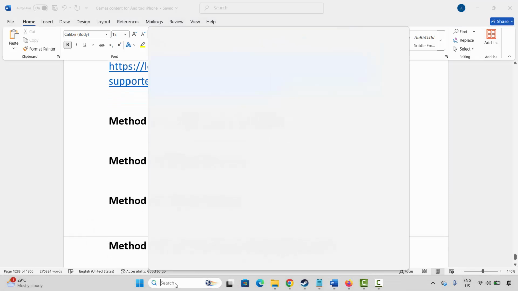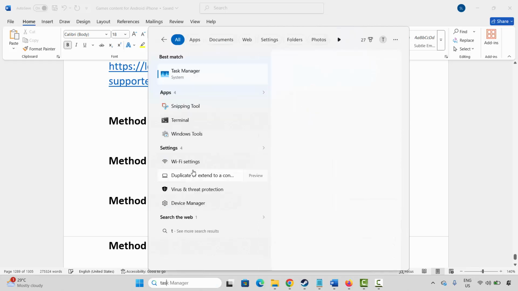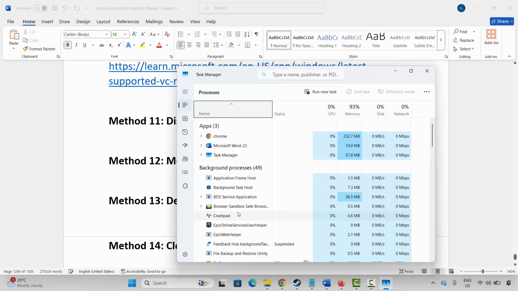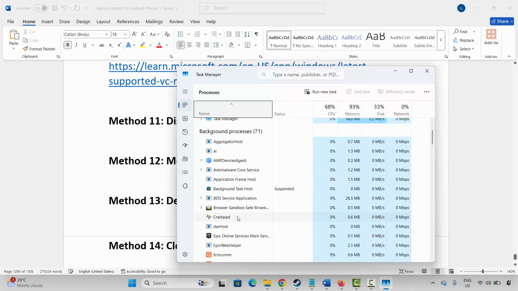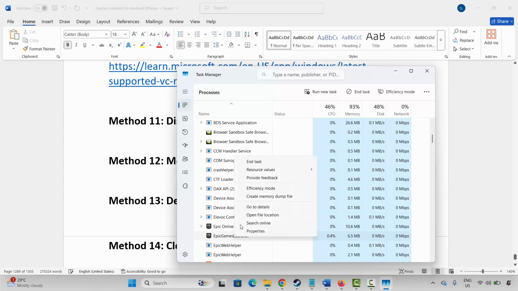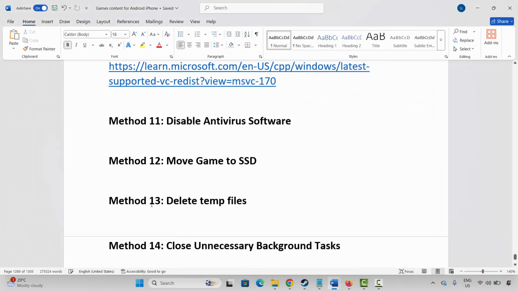For that, go to the search option, search for task manager. Now under background process tab, you have to check for those apps which are running in the background. You simply have to select them, and after selecting, right click on it, click on end task. So this will close the app that is running in the background. After that, try to launch the game and check.